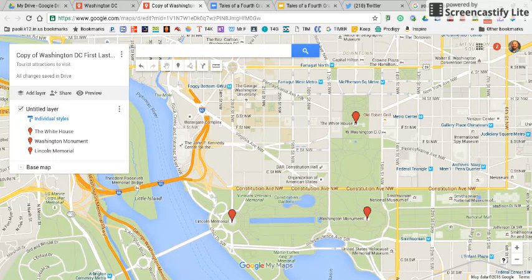So that is how we can make a copy of a map, add our name to the title, edit the pin descriptions, and of course it's going to save, and then share and get that link so we can copy and paste it somewhere else to be viewed. So there you go. That is how you can use My Maps in your classroom.